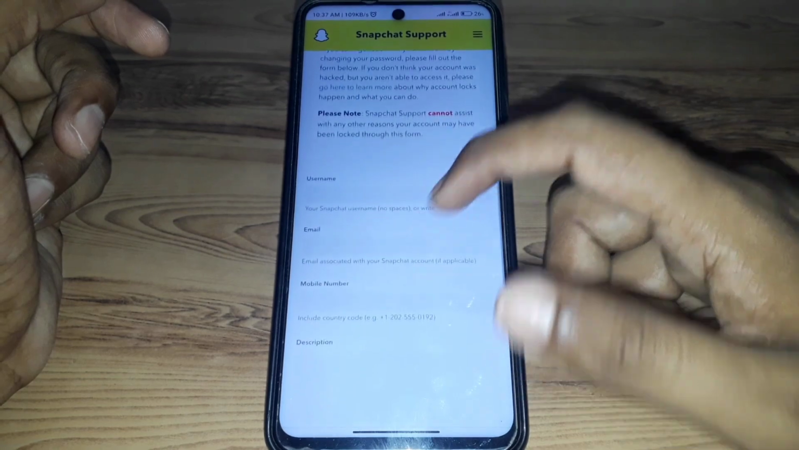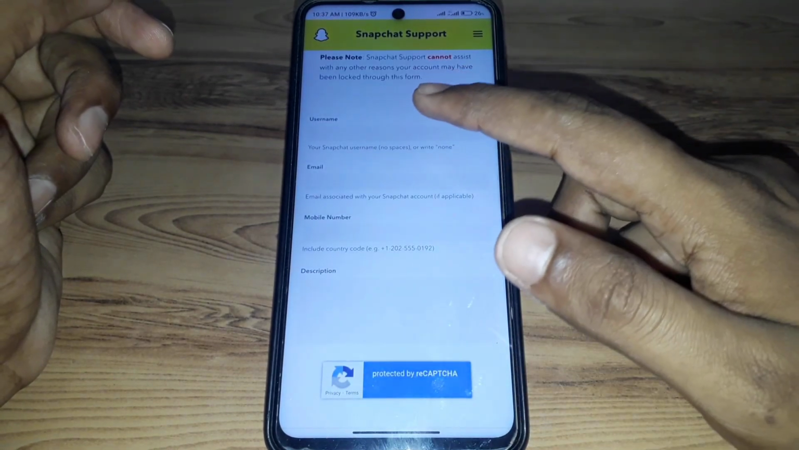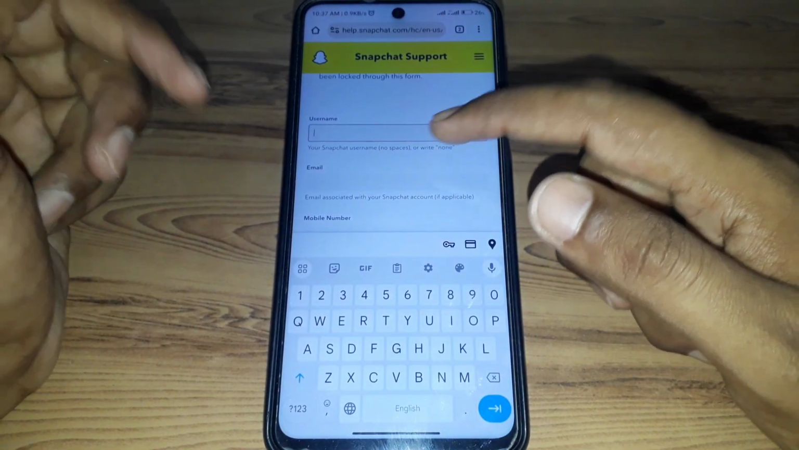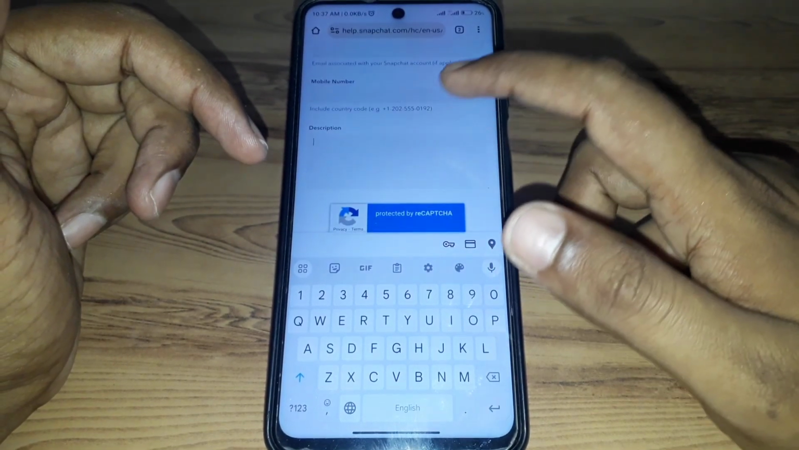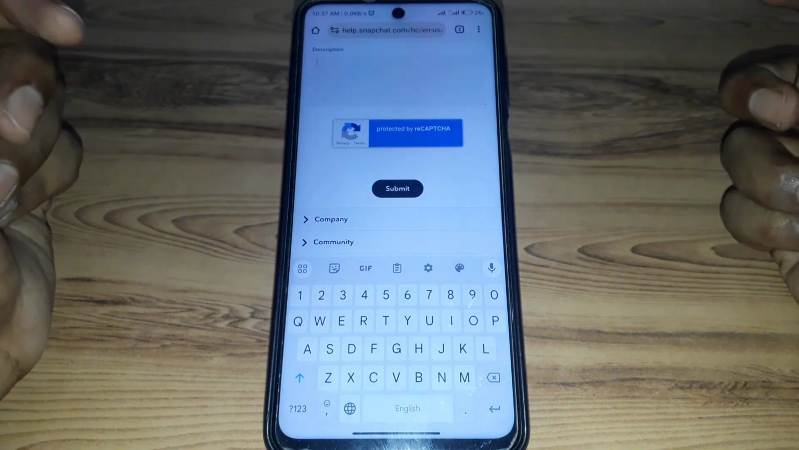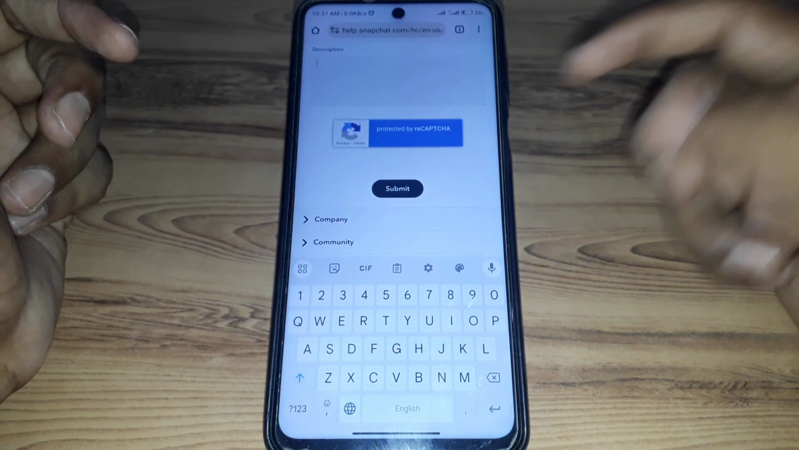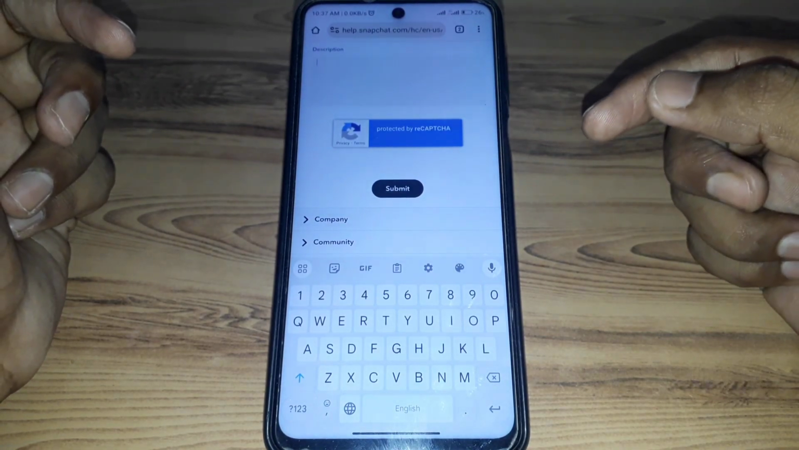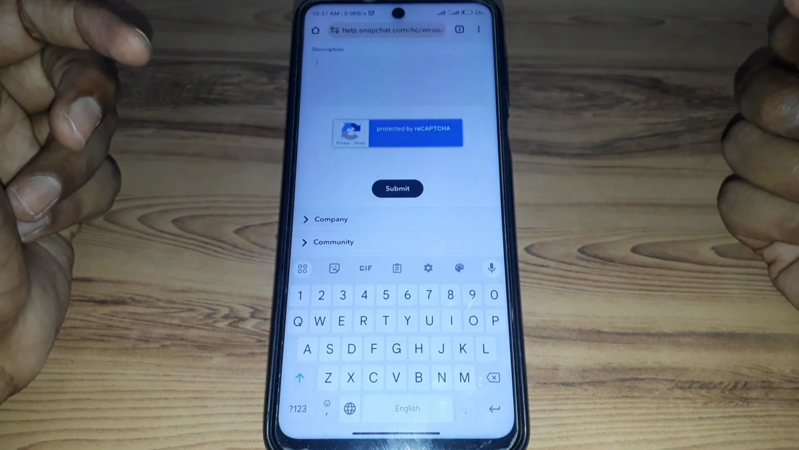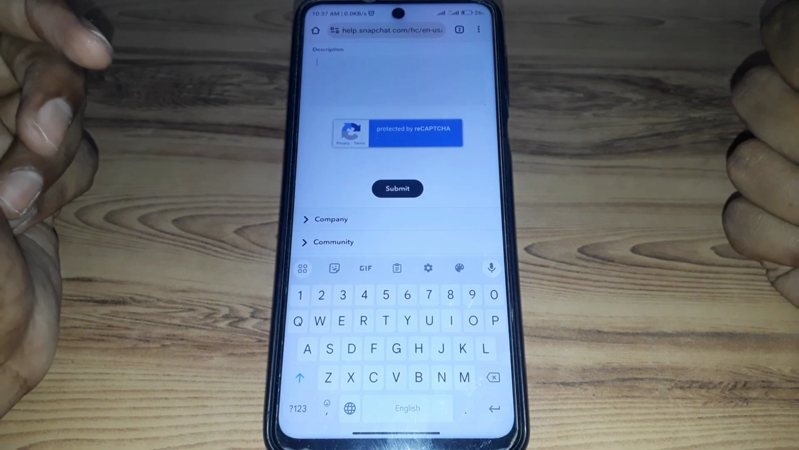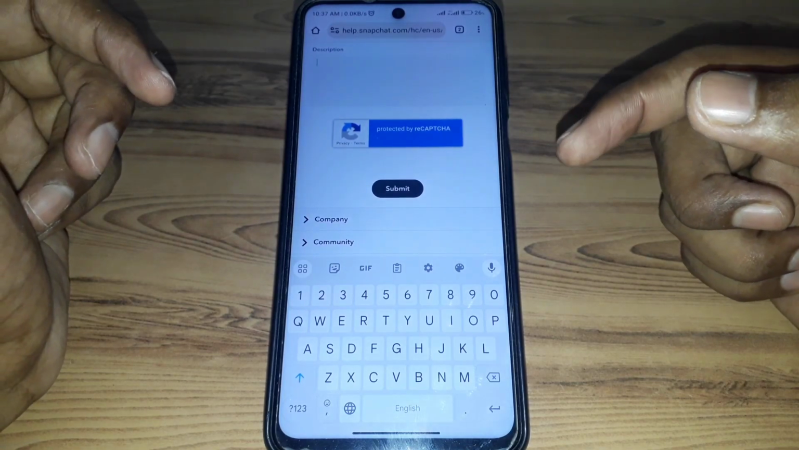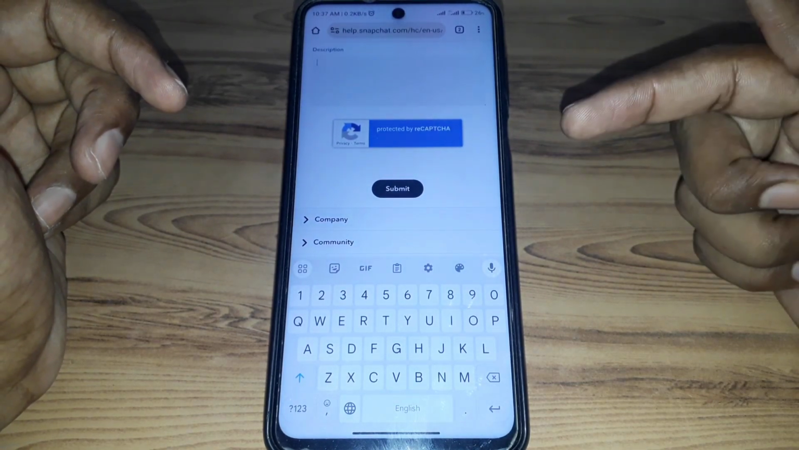And after that, if it still doesn't work for you, then here you can simply provide them your username, email address, a mobile number, and also here you can provide the description of your problem, and after that they will unlock your account as soon as possible. In this way you can simply apply for an appeal to unlock your Snapchat account if it is not showing on your Snapchat app.